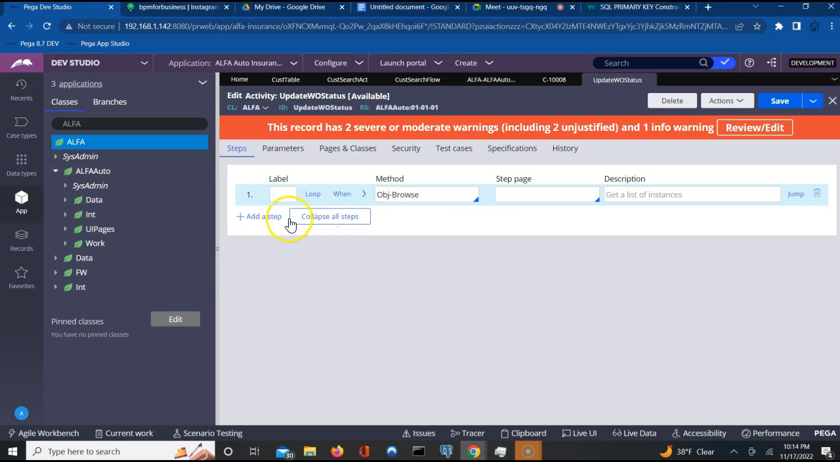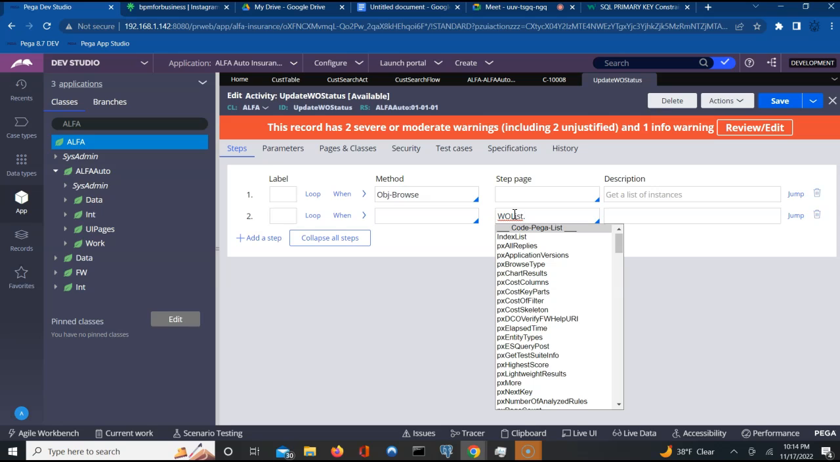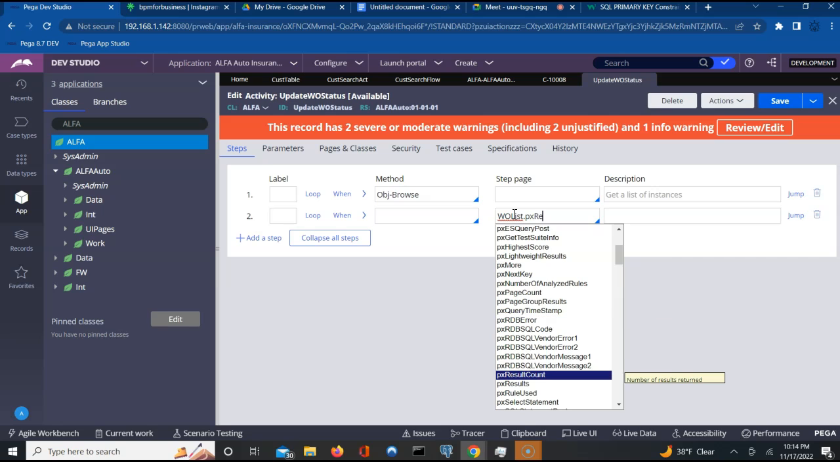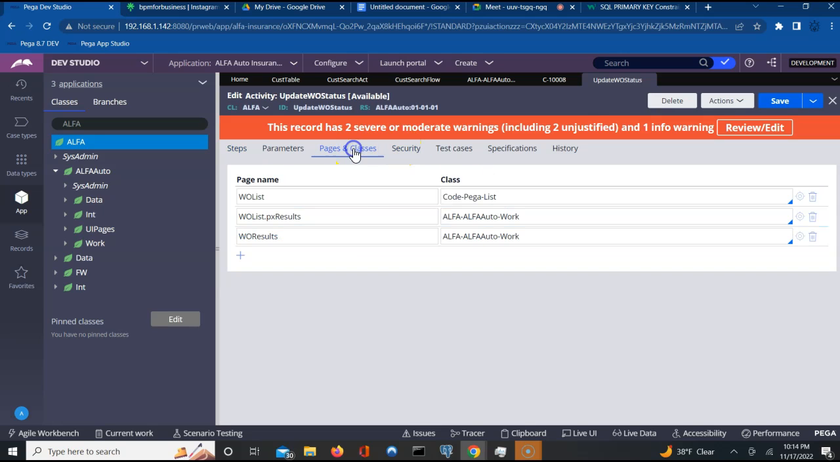Now I want to loop through this. Once these results are coming, they are going to come and sit on px result, yes or no? All the records are going to come and sit on this list dot px result, because that is what we have declared. See, have we declared this page list here, work list dot px results? The same px results is what I'm using here.